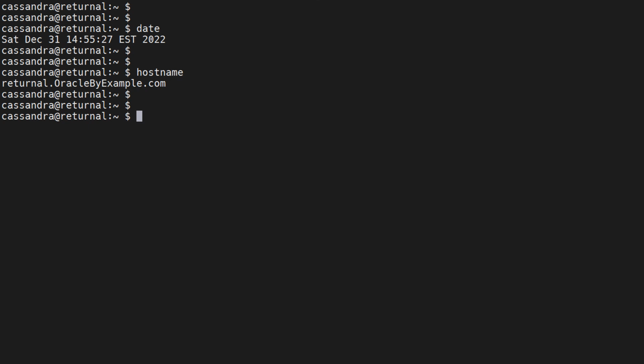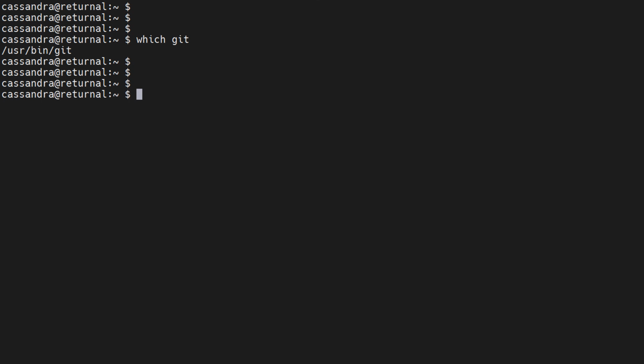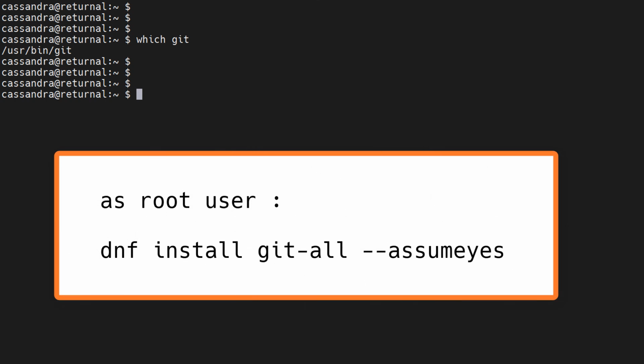As you can see here, I have logged into my Returnal server as Cassandra user. On this server, we have Python version 3.9.14. Since we are going to clone a GitHub repository, we need this program called Git. If your server is missing this Git package, then you can install it as a root user using this dnf command.